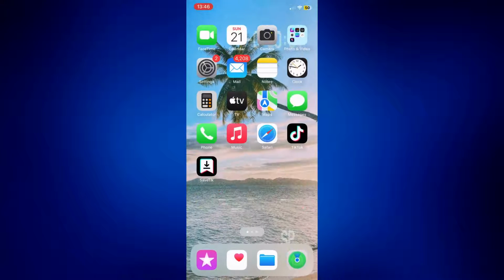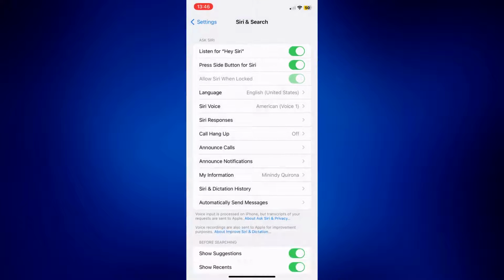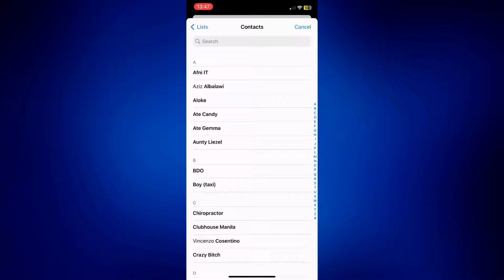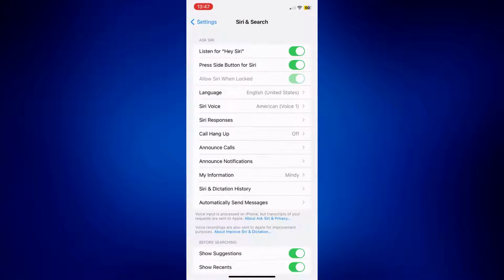So let's go here. I am still on the same page, but just to show you again, I'm gonna cancel and just tap my information. And then you can just tap on search at the top and look for that dummy account you created. So I'm gonna tap on this. This is the dummy account I created, and you should see my information change to Mindy.